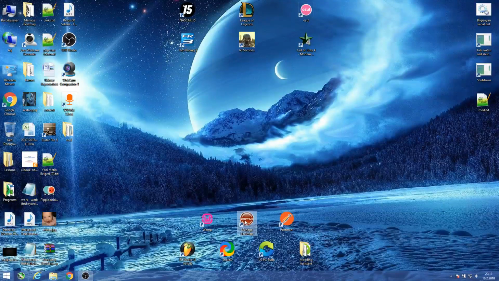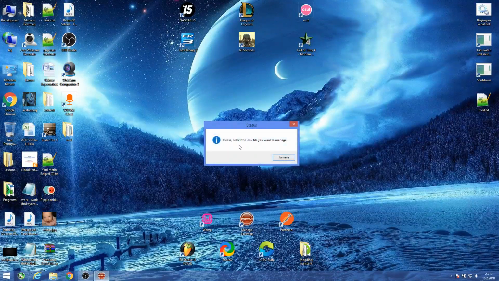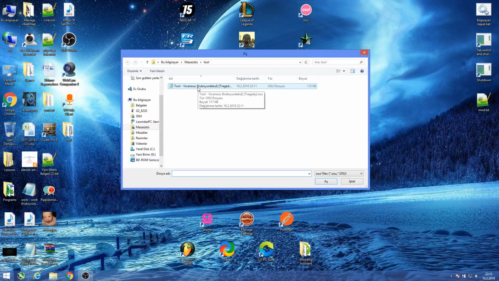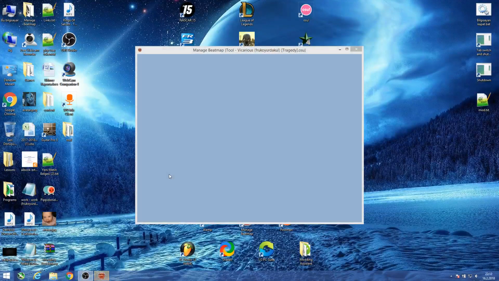I assume you already know how to install the program and download it from the forum post. So I'm gonna skip them and directly open the program to show its functions. So I'm gonna open it. It says select a file. I'm gonna select this file and see what happens.